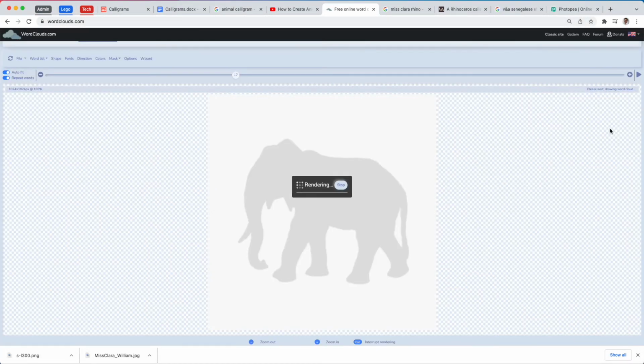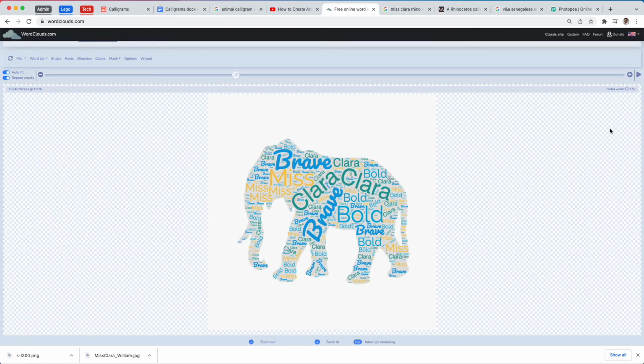Let's see if that works. Apply. Yeah, it works as well. So you could upload your own image and do it that way as well. That's the quick way, I suppose.